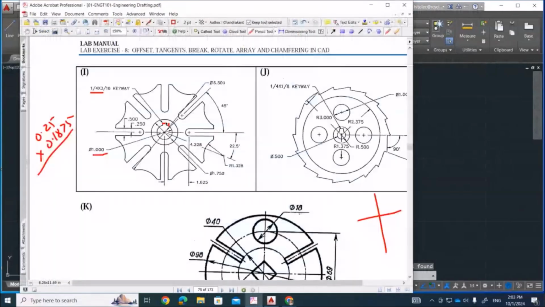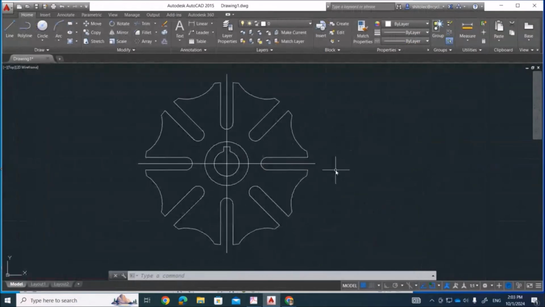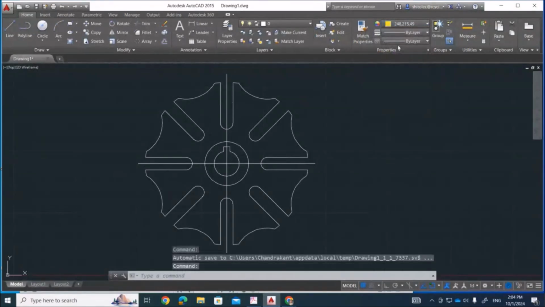This part is finished. Now what is remaining? This is done, done, done, done. Everything is done. Now just give the dimension and close. So how to give the dimension? Already I explained. Change the dimension style and check first dimension. Change the color yellow. And now first I will give you the diameter.